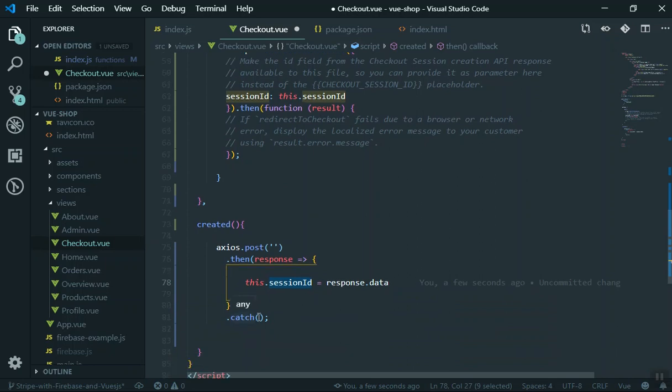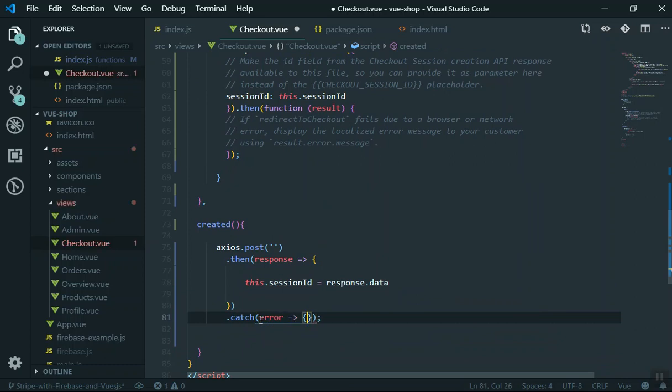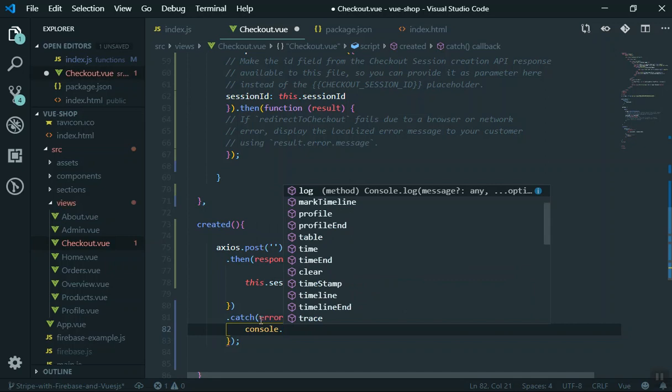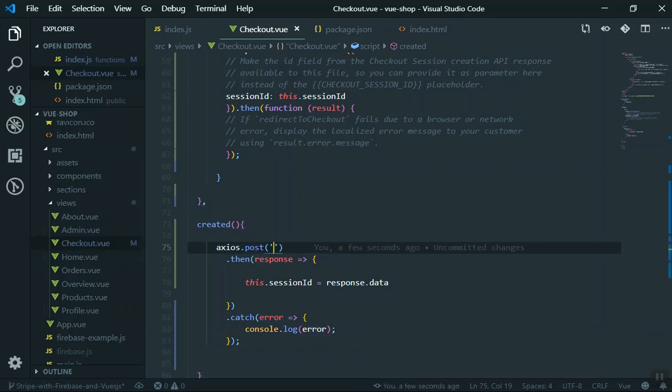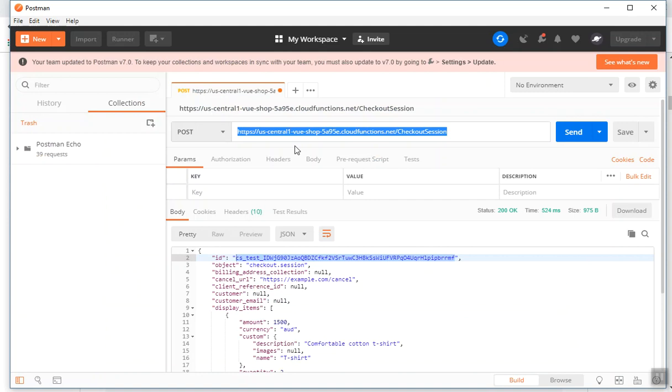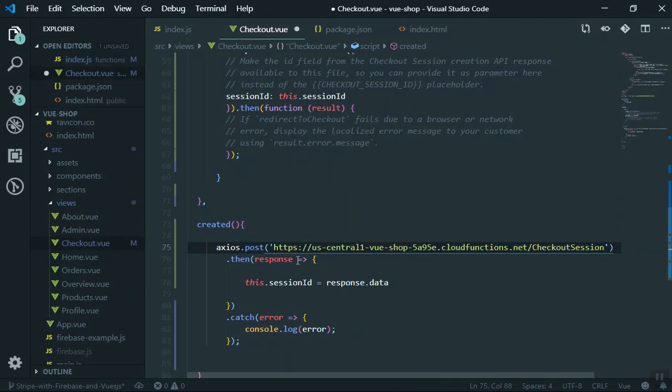So if you get any error, just console.log the error. You know, this is going to be in the client side, so it is going to show in the browser. The checkout.view is in the client side, so if you have any error, it will show in the browser. So now what is the post URL we are going to use? I'm going to come to the Postman. I will copy the function URL here, and we will paste it here.